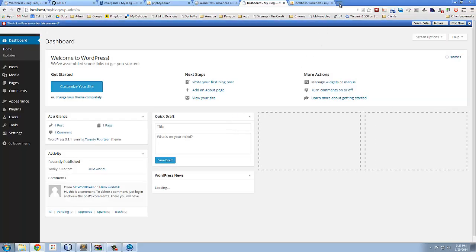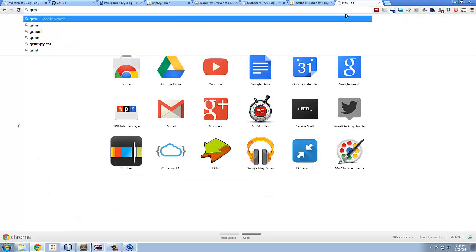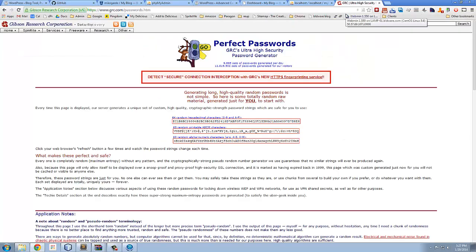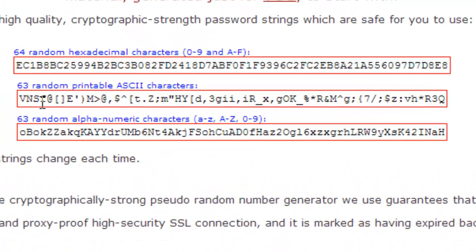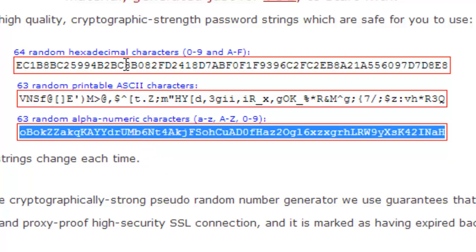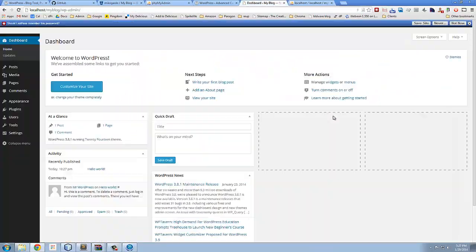For future reference, for choosing passwords, grc.com/passwords.html. Excellent source for choosing completely random passwords. It's excellent.